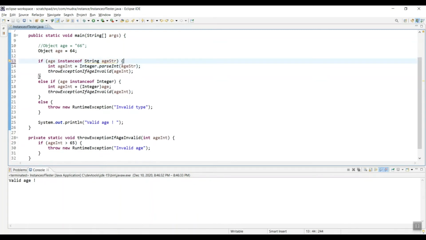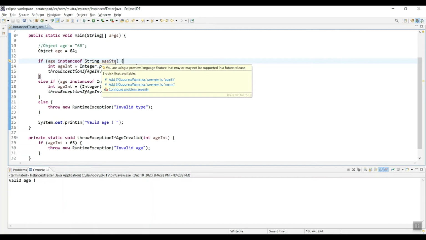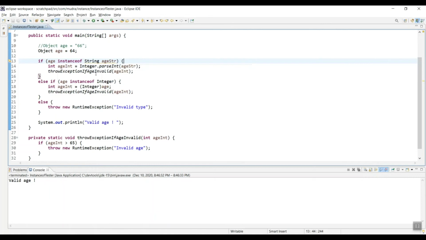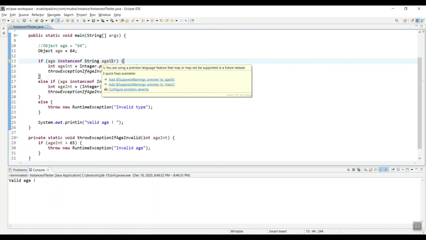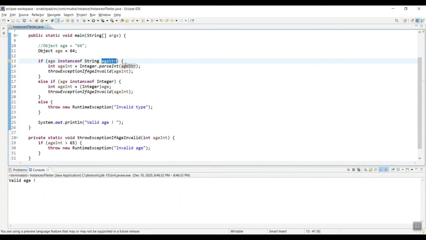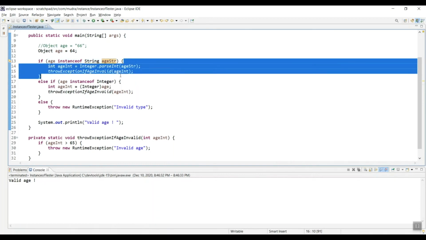So what we're telling the compiler here is, yes, it's an instance of string, but assign it to the age string variable directly over there so that I don't have to make a separate statement to extract that age. This is super convenient because now the age string could be used from inside this block. Note that this age string can only be used inside this particular block and not outside. So this is again a useful thing.